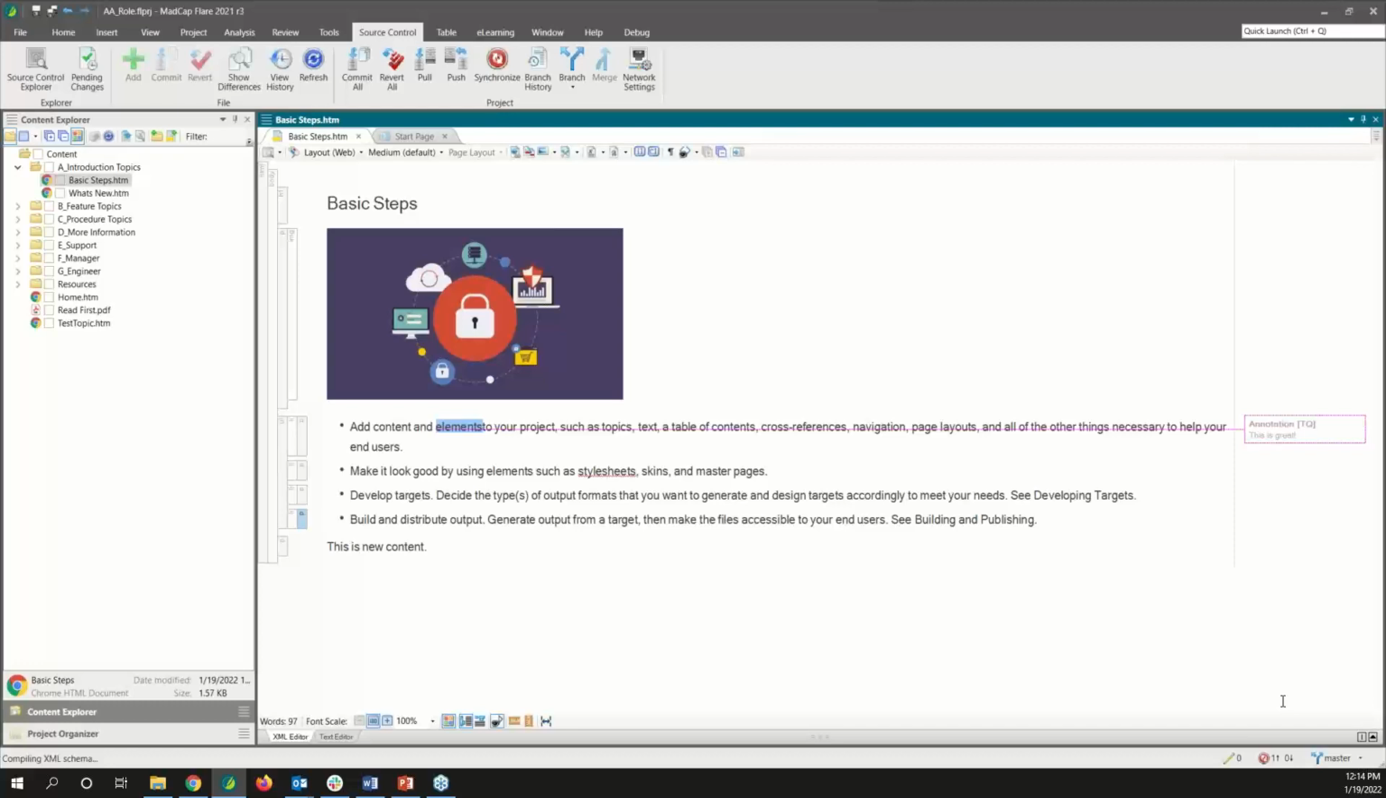So this is really great because it gives us a window into our repository, and we can see what needs to be pushed up from Flare and what needs to be pulled down from MadCap Central. And really, once we have 0s across the board here, we know that our Flare project is completely up to date with our repository.